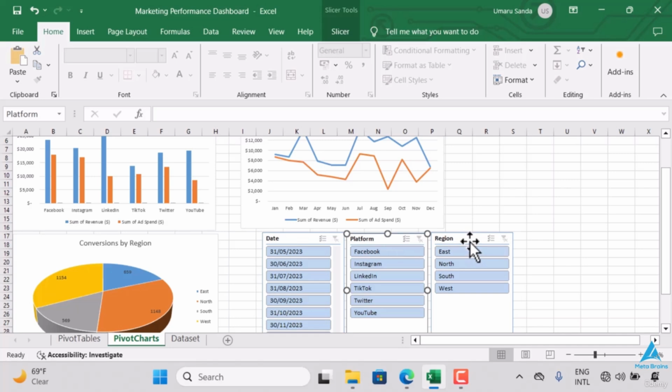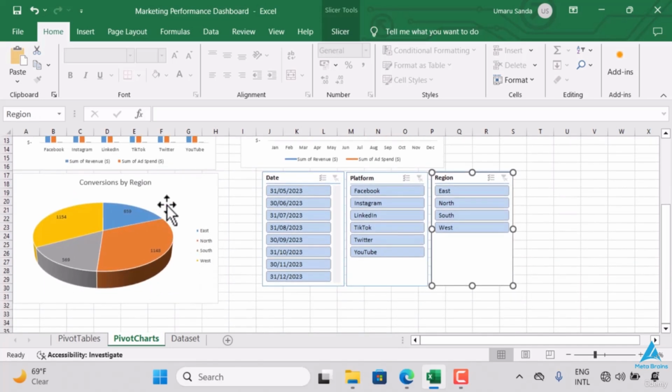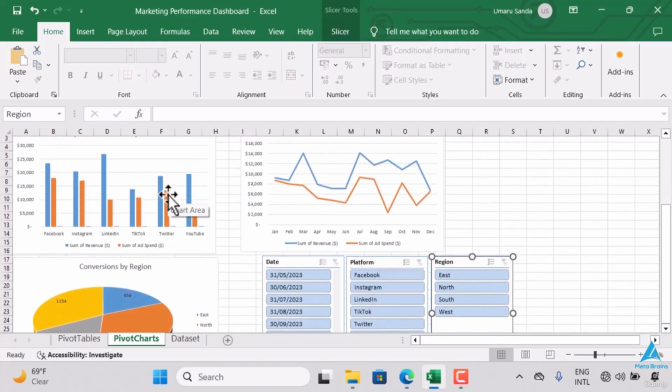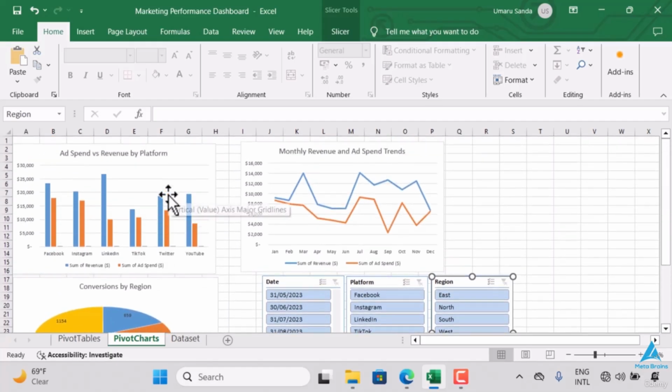Once that's done, you'll see the slicer affects the chart. For example, selecting 3 months like May, June and July will adjust the chart accordingly. Similarly, link the region slicer to pivot table number 8 and it will affect all connected charts and tables.